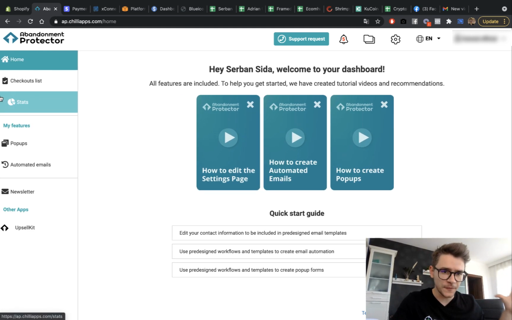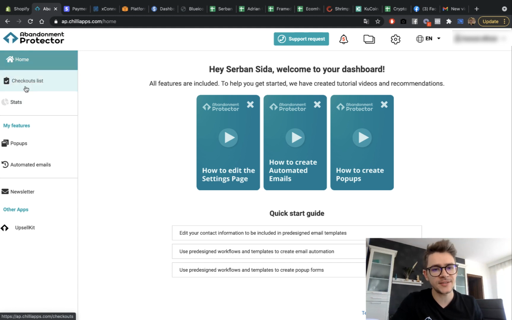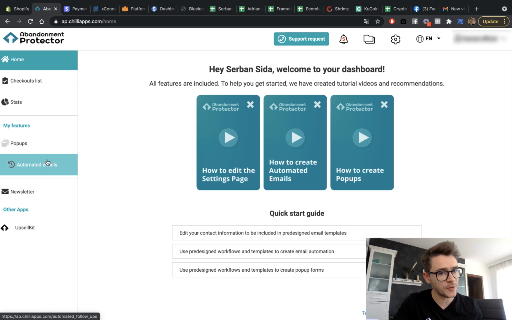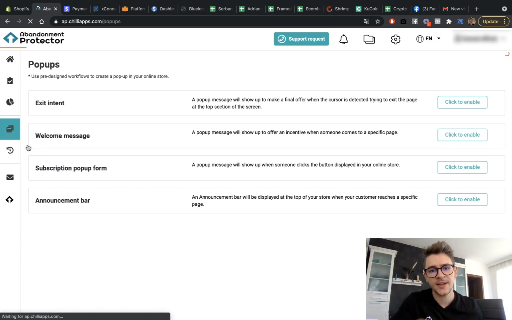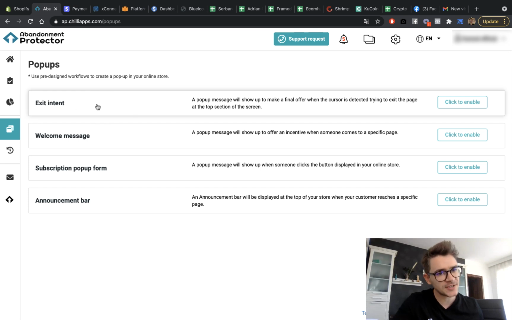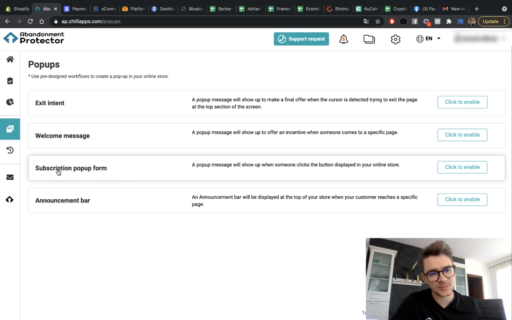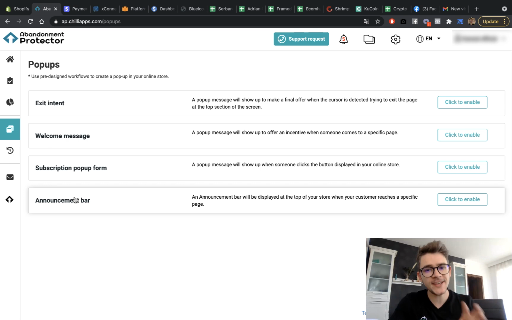Now, if you focus your attention on the left-hand side, you will see some menus here. I want you to focus your attention on these three: pop-ups, automated emails, and newsletter. Now, if you go to pop-ups, that's self-explanatory. You will have some actions: exit intent, welcome message, subscription, and announcement. Now, these are all pop-ups.